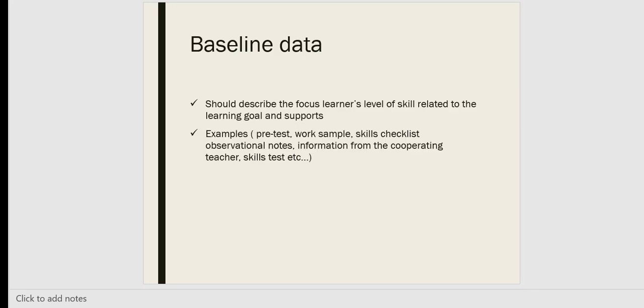Our baseline data should describe the focus learner's level of skill related to the learning goal and plan supports. Examples of baseline data sources include pretest, work sample, a skills checklist, observational notes, information from a cooperating teacher, and a skills test.